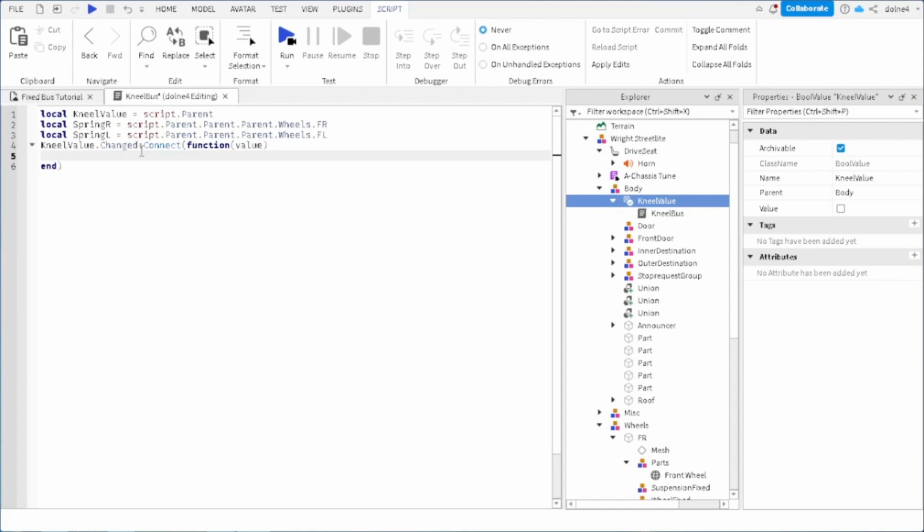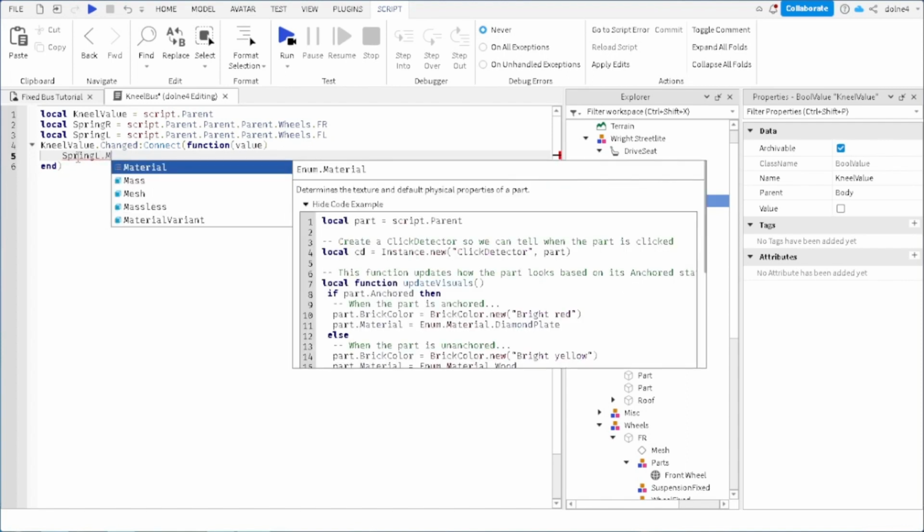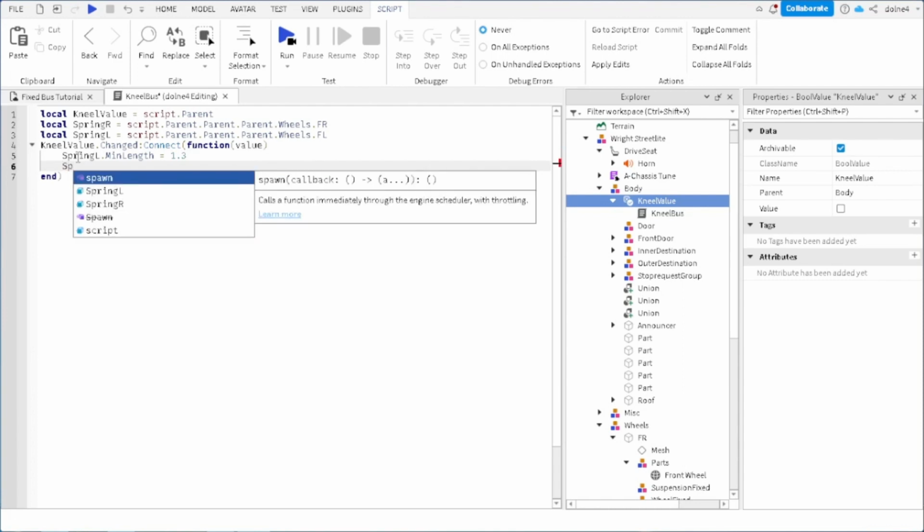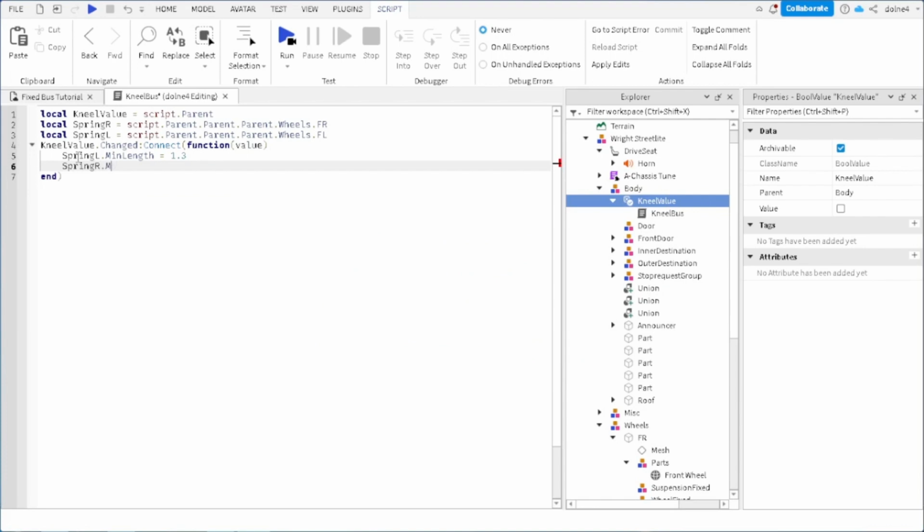And here I change the properties of springR and springL. I change the minimum length of them. So springL.MinLength equals 1.3. And then I can just do the same for the right spring. springR.MinLength equals 1.3. So now that we did that, we'll do if value equals true.